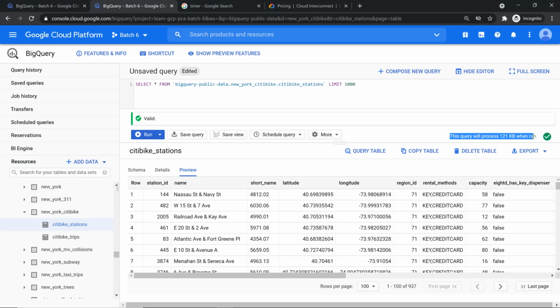If I run this query, select star, it indicates it's going to process 121 kilobytes of data. It may take around 0.1 or 0.2 seconds or something of that sort. To process it, you need to pay a cost. This is how the entire billing or pricing model works. How much data you query and how long it took, for that you need to pay. Basically a simple model, pay per use.